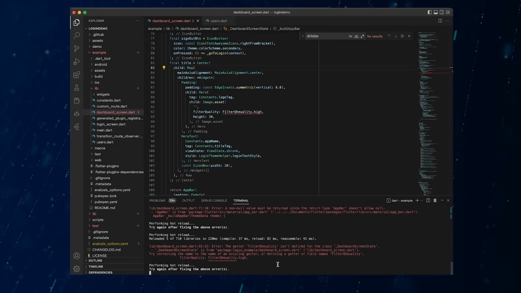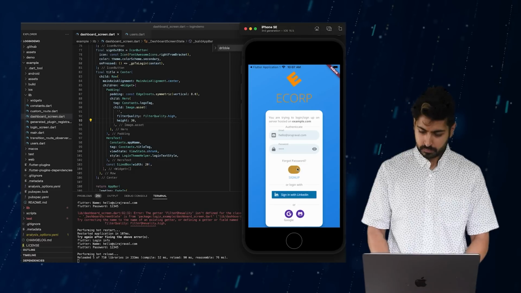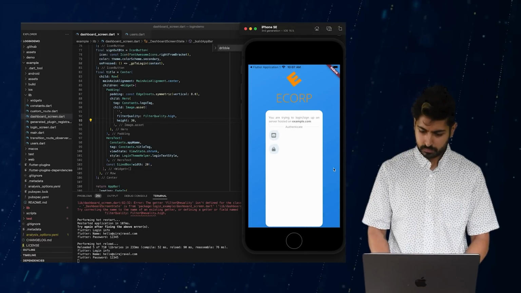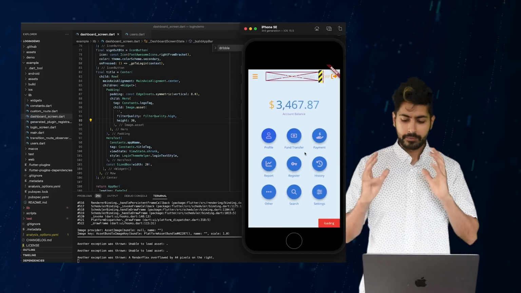We'll reload it with the R button. That's all we have to do. Hot reload, very fast. Go back to the simulator. And then we'll type in that credential. And it worked. Okay, so now we have this default screen.